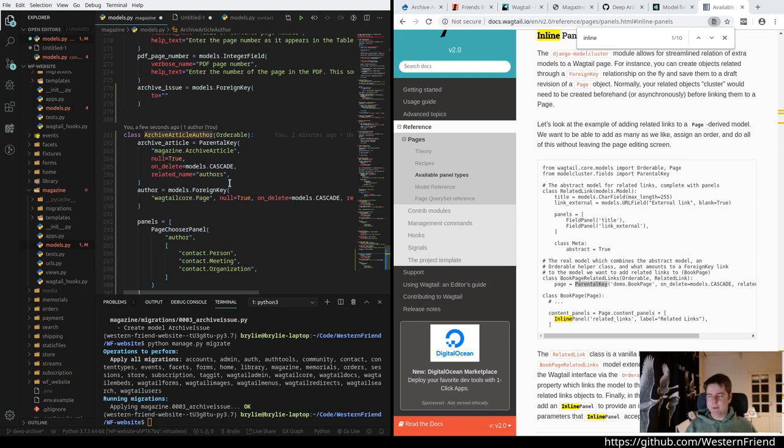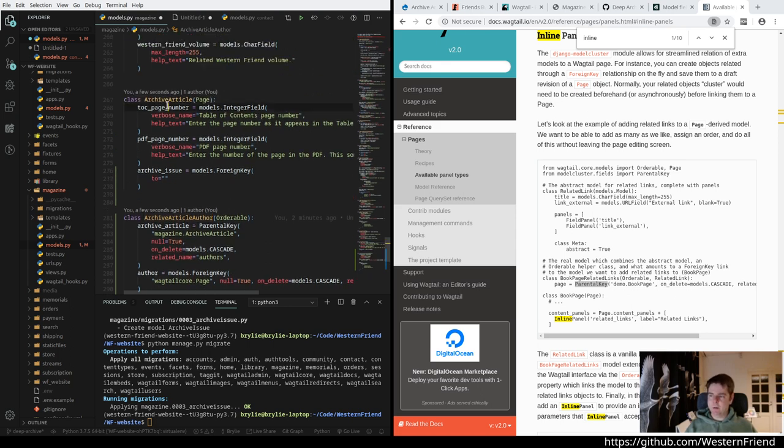So at this point, I think I can migrate this in. So we've got an archive article as TOC, and I'm going to use a parental key here, and this actually should then inherit from orderable. Boom, yeah, there we go.